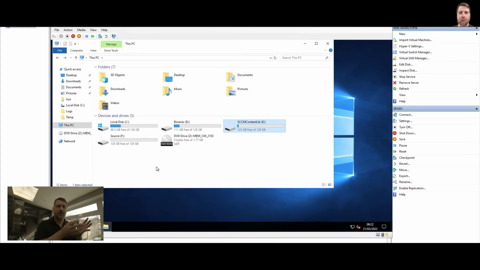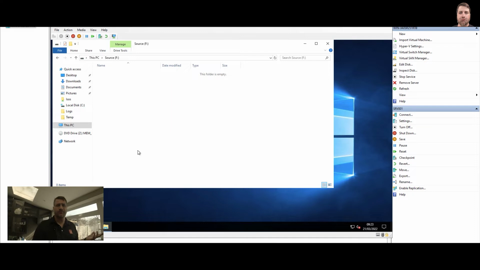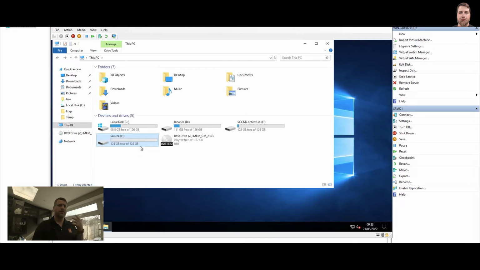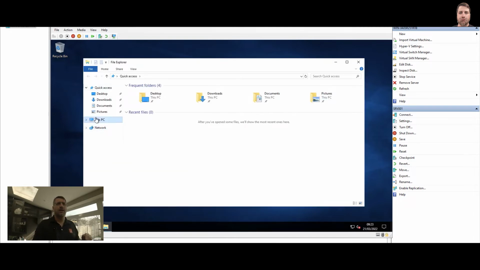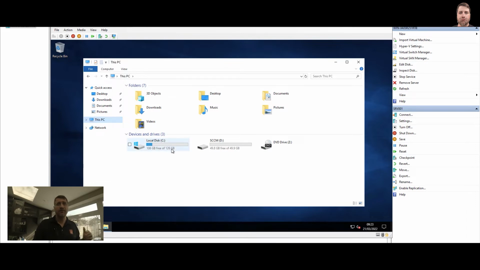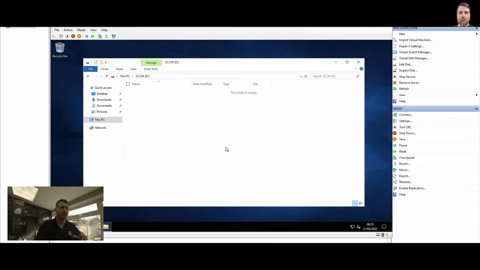D drive to be the binaries, E to be the SMS content library, and the F drive to be the source files, like I have here. Quite simple. And if I go to server 4, that we are going to look at later on, I have also two drives. I have the C drive with 127, and I have the D drive with 50 gig. I want all the Configuration Manager stuff to be installed on the D drive. And they are already installed, but if I open here, it's empty.